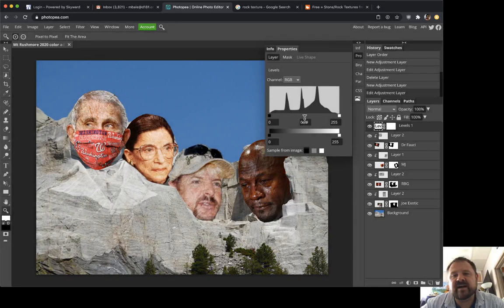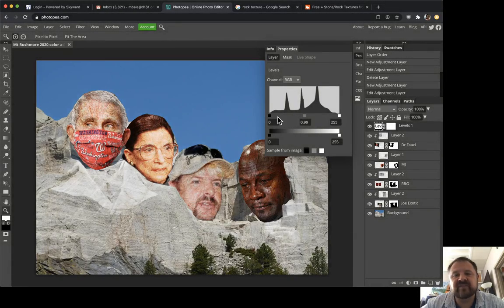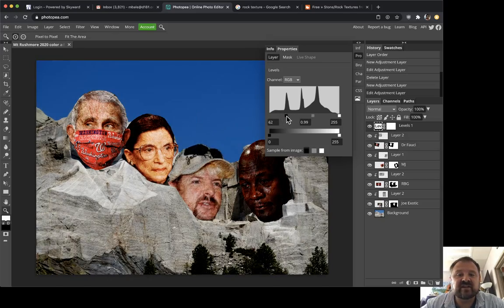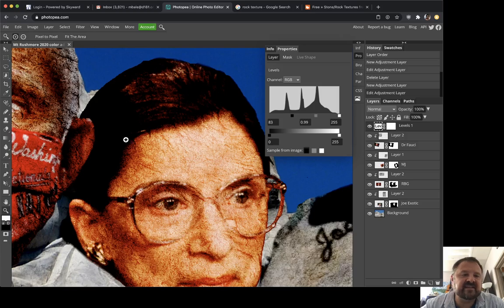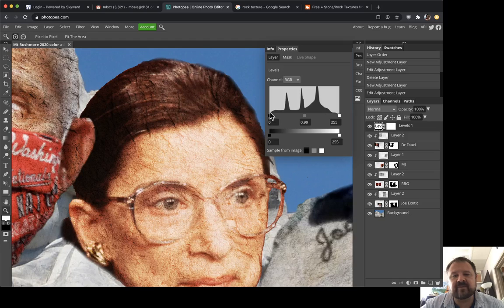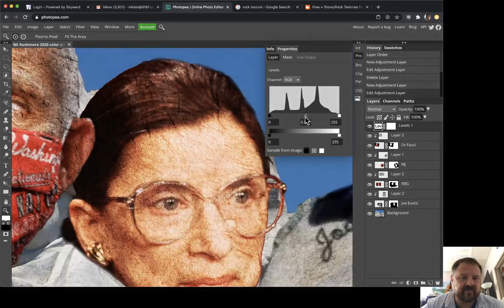Okay, I can also adjust the end points here, the white point and the black point, but generally speaking, you don't really want to mess with those too much. If I shift this to the right, what it ends up doing is actually taking details that were previously dark and it just turns them to black. So I'm actually losing information. So generally speaking, I want to keep the black point over here and the white point over here, but adjust just the middle gray point.